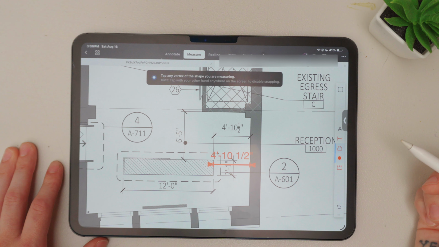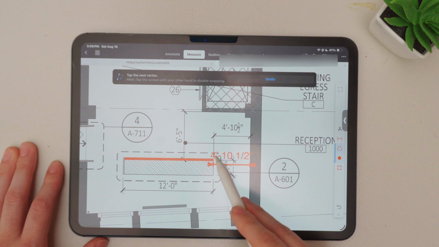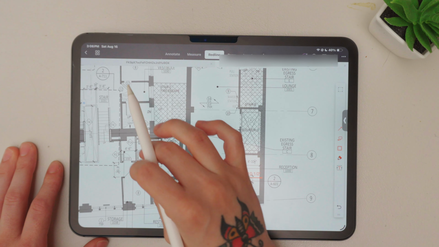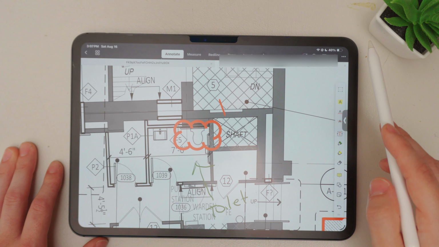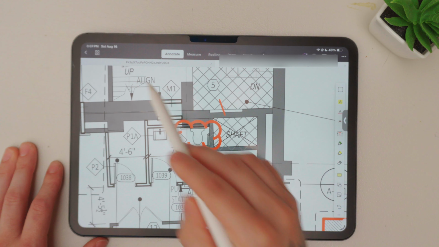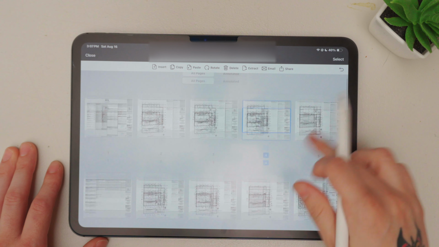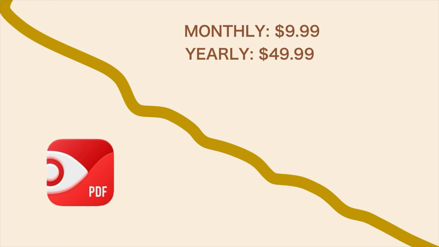It can also do area. You can redline. The app itself is stable and smooth, but I'm not a fan of paying a subscription for a PDF tool. However, it does save me a lot of time since I'm mainly in the field.